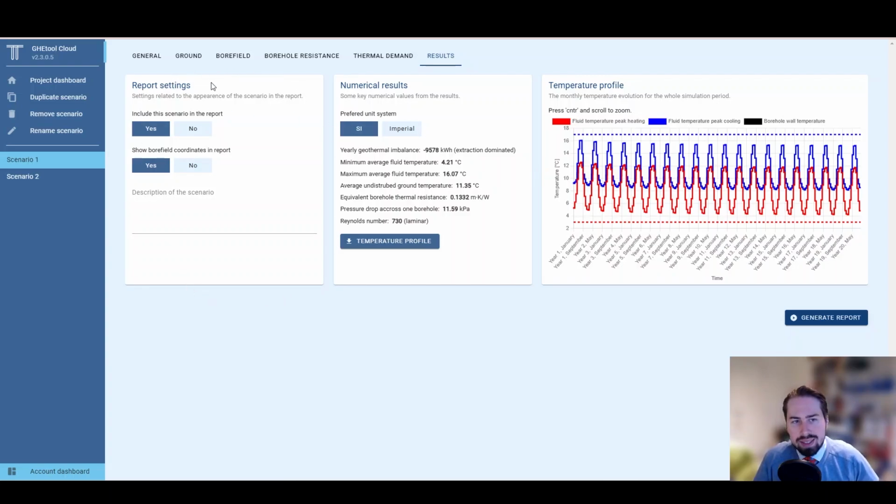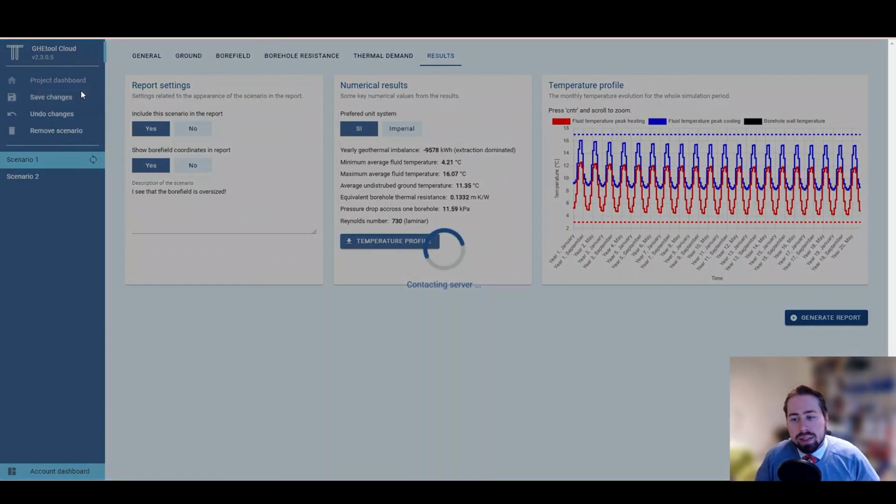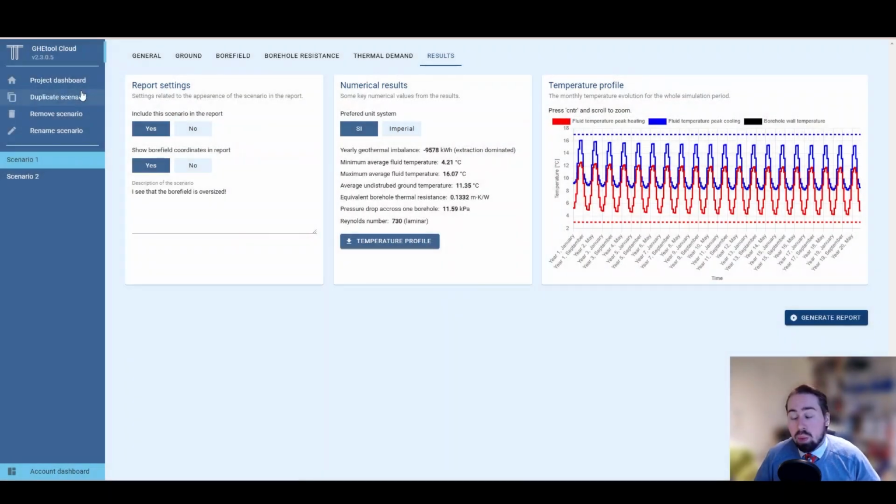and on the left we can see the report settings. And we have for every scenario the possibility to write a description of the scenario. So what, for example, I can write here is I see that the bore field is oversized. You can write here the assumptions you made, perhaps why you've calculated the scenario. It does not really matter. Just for you to know what you've calculated, because most of the time we tend to forget, especially after a couple of months, why we did a certain scenario or a certain variation in our design.